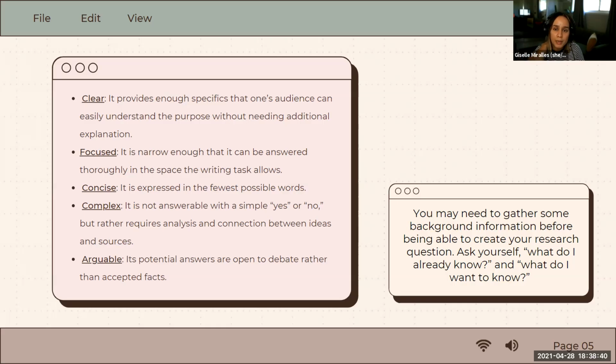Now, if it's a shorter paper, you might need that question to be a bit more focused. So it's important to consider how long your assignment is to narrow down how focused you need your question to be. The third thing is you'd like it to be concise. That means it's expressed in the fewest words possible. I think sometimes students think more words brings more meaning to a sentence, but that's not quite the case. You always want to go for clarity, and clear writing is usually concise writing.